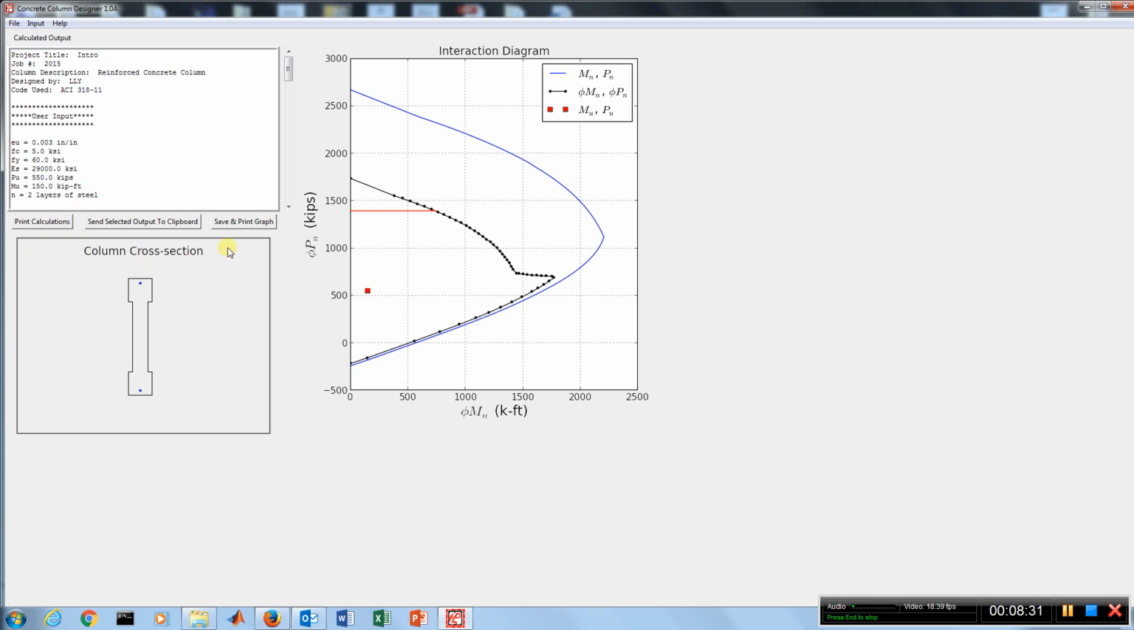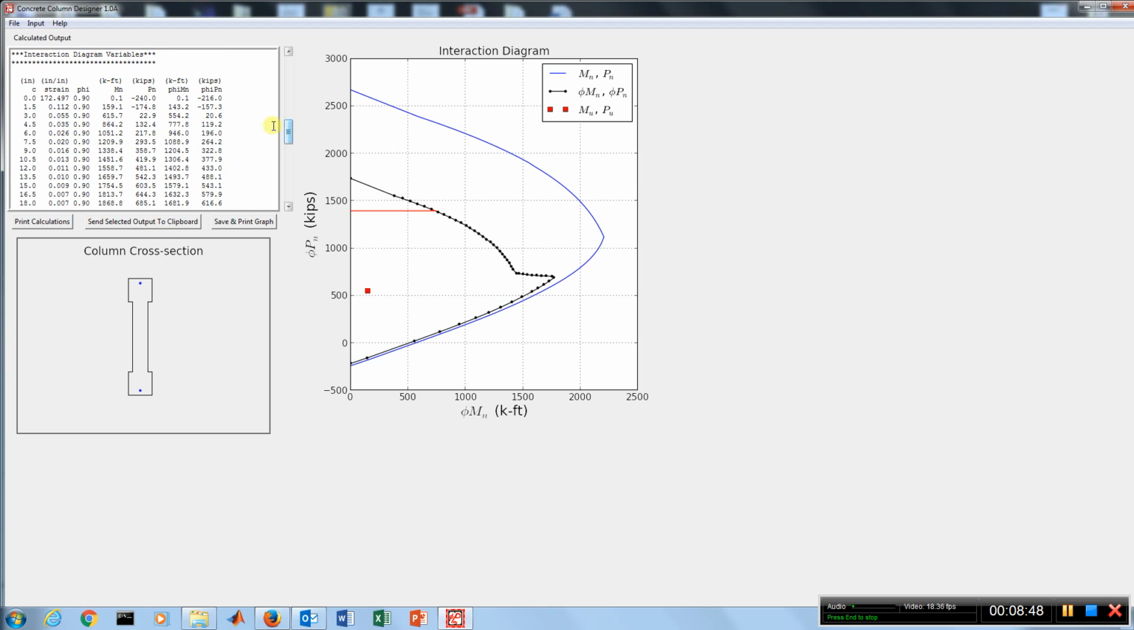And furthermore, let's take a look at the calculations a little bit here. Of course, it repeats what input you have provided, and then it provides some of the calculated results. A lot of this information here, in fact these last two columns, are actually used to plot this black dotted line. The blue line, incidentally, in this interaction diagram is basically the interaction diagram just without the phi values, and that's basically all the input there.